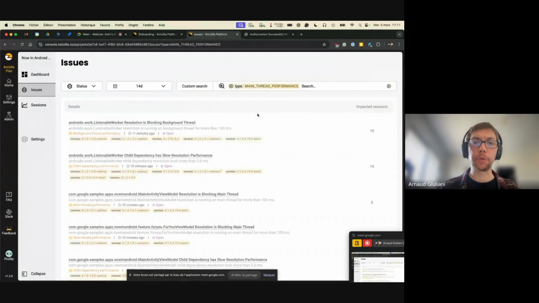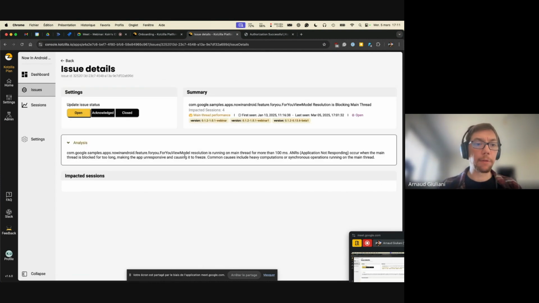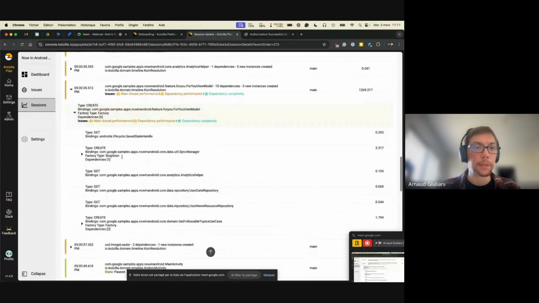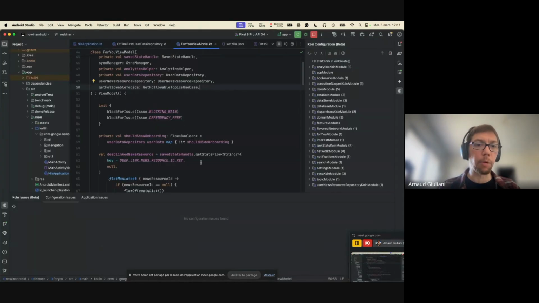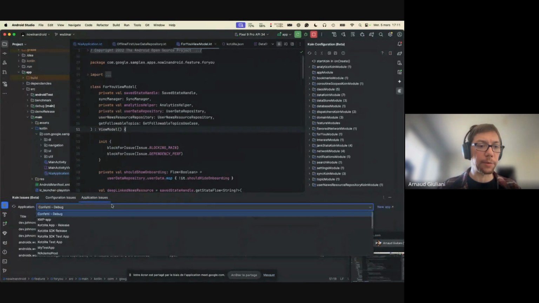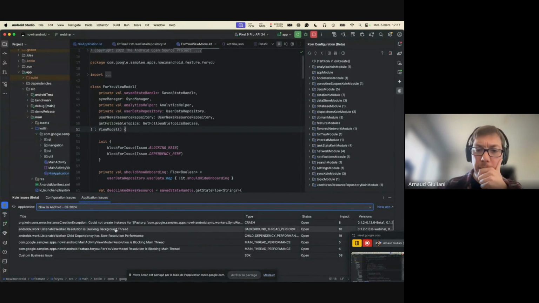For example, if I want to go to the main thread issue, then I can look at who is blocking, for example, this view model, and then look at my session, and then go back and debug in my resolution graph and begin to understand who was causing that, and then go back to my IDE. Thing is, we will have more and more integrated stuff.